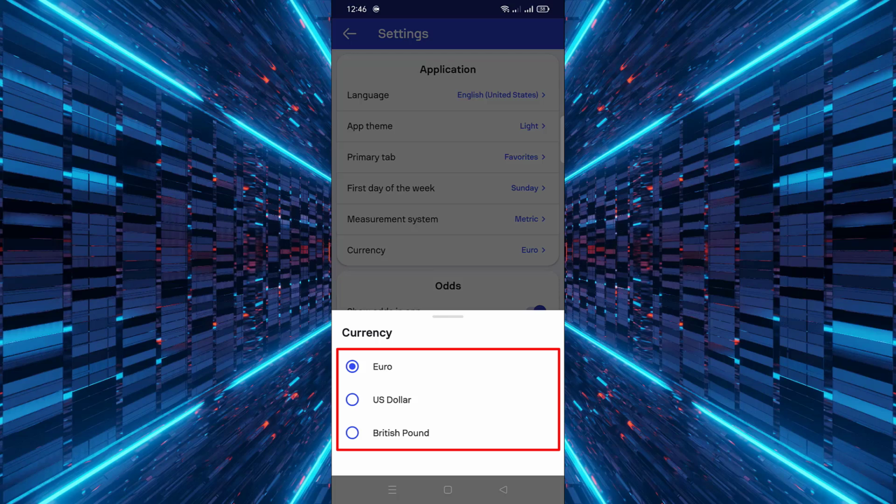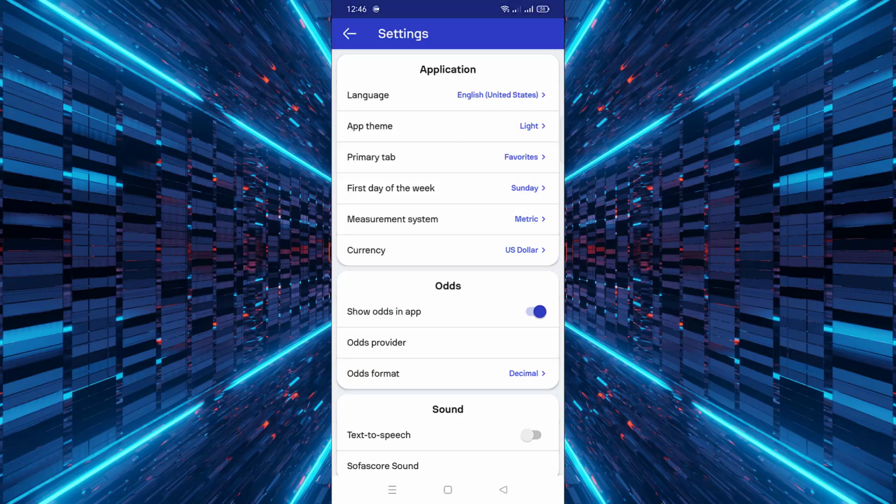Finally, select the currency you prefer, and it will be instantly applied across the app. And that's it. You've successfully changed the currency in the Sofascore app.